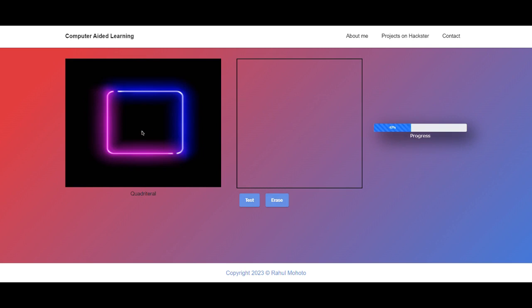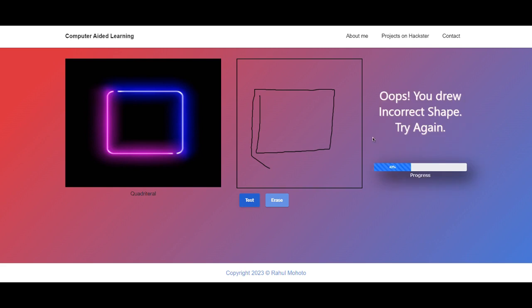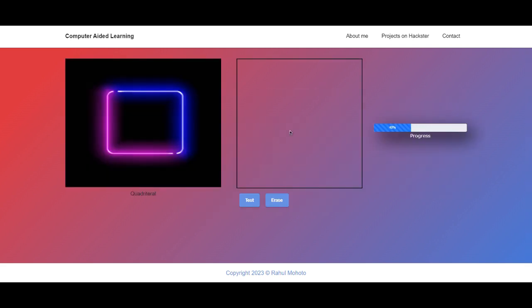Then comes the quadrilateral shape. So this quadrilateral shape, we'll try to draw it. So we draw like this, and suppose we make something like this, which is wrong, and we test. So it says, oops, you drew the incorrect shape. So we erase it and we start again.